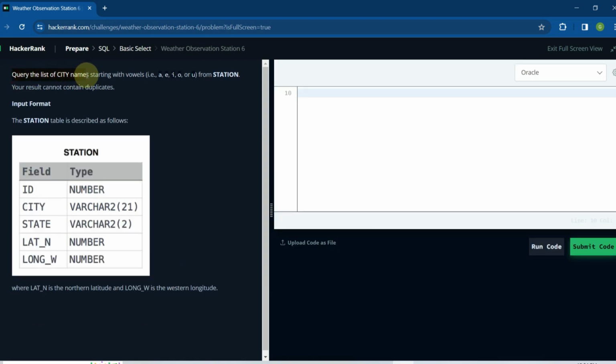For this problem, we need to query the list of city names starting with the vowels A, E, I, O, U from the station table. Also, our output does not contain any duplicates. So it is very simple. We need to provide only the city names starting with A, E, I, O, U, and the output does not contain any duplicates. For that, we can use distinct.